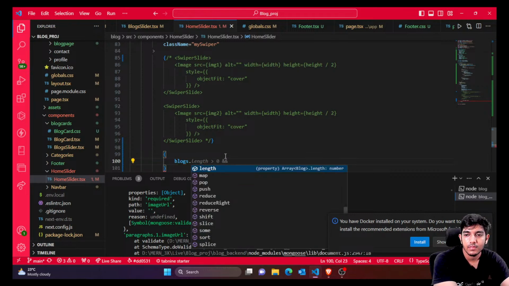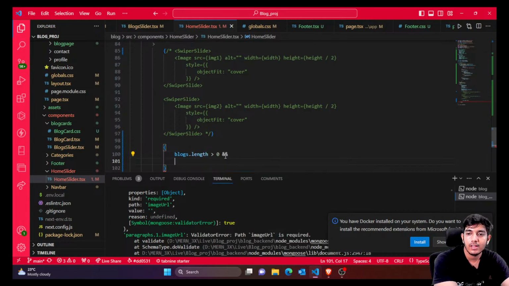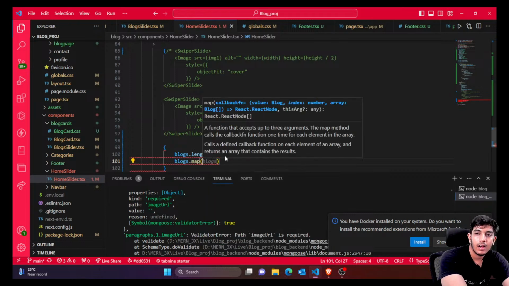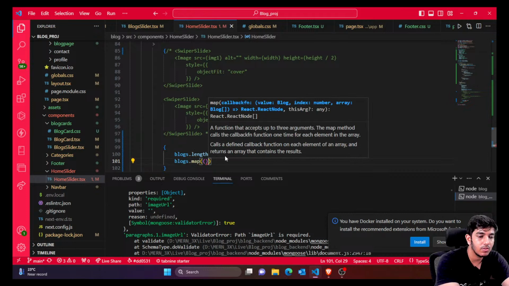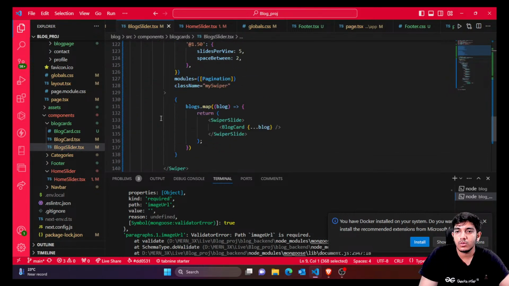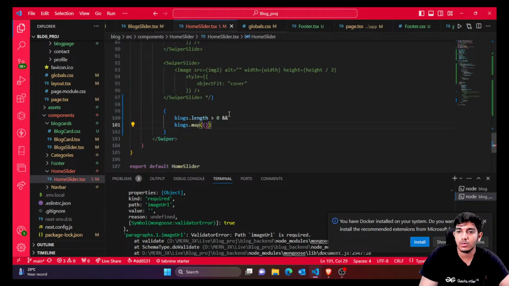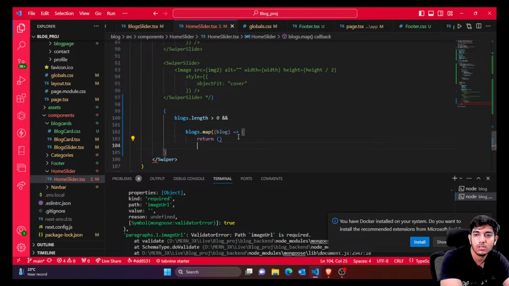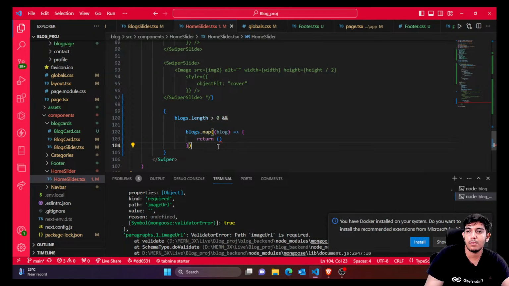Blogs dot, if the blogs length is greater than zero, suppose, so blogs.map. And inside this, let's see what we did there. Okay, so guys, here you can see we simply created a map. So I'm just going to do exactly the same here. I'll just say blogs.map, and close this, and close this, and close this. Just map it this way.